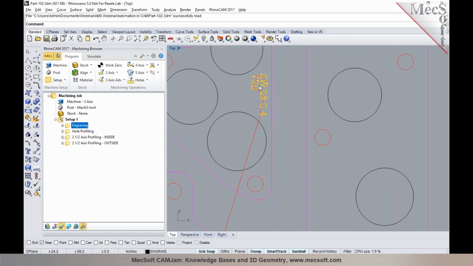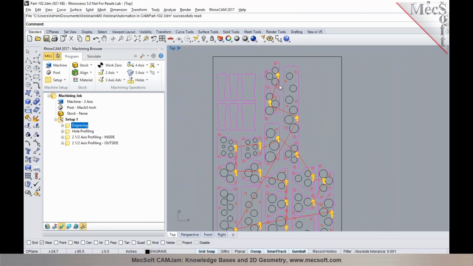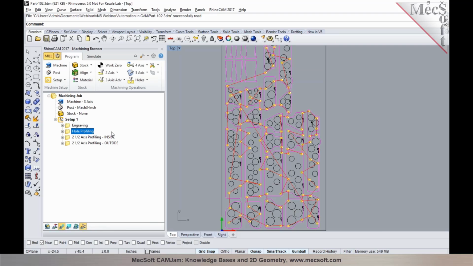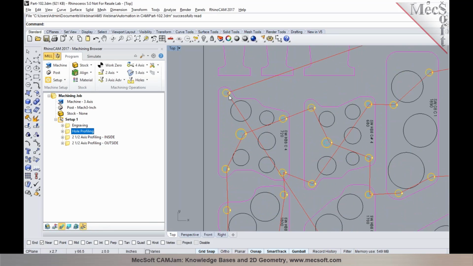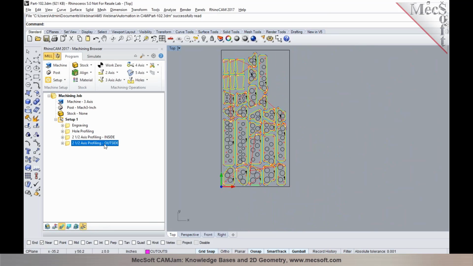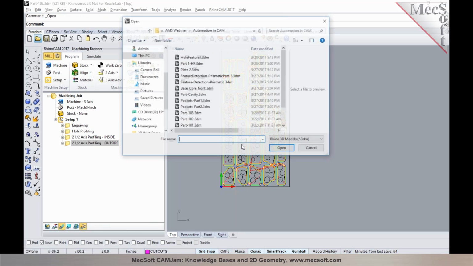You can see that the engraving automatically selects the geometries on layers engrave, and also if there were layers which had the drill points, they would be selected. Hole profiling automatically selects holes of the size up to 1.2 inches in diameter. You have profiling for the inside and profiling for the outside. I'm going to go back and repeat this for one other example in here.